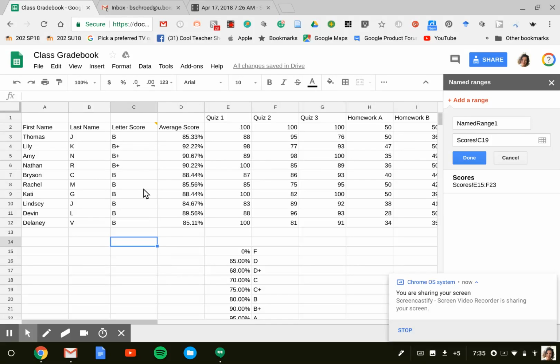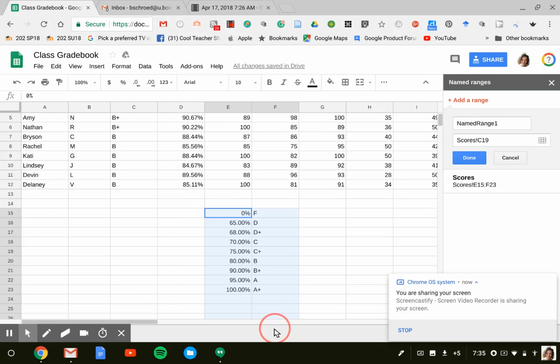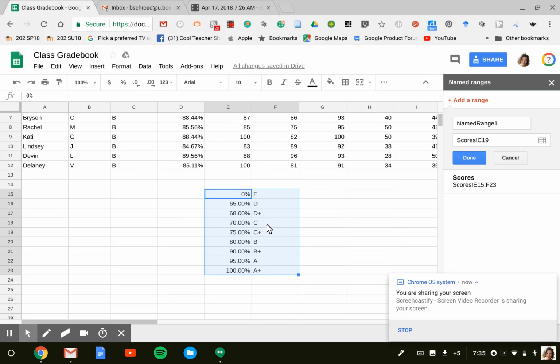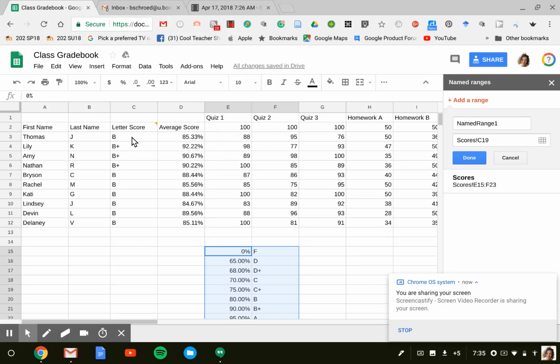Hi, Allison. In this particular video, I'm going to show you how I created a named range, which is this group of cells, and I called it scores, and also how I used a VLOOKUP function to automatically calculate the letter scores based upon this average score in this column. So let's get started.